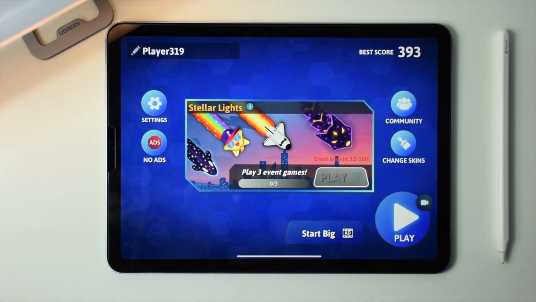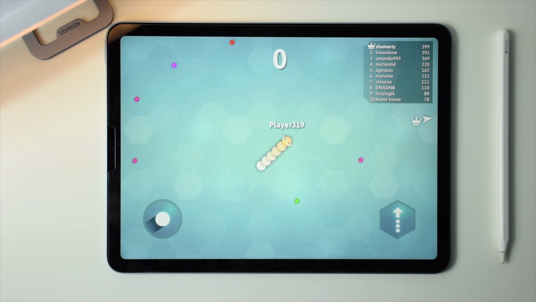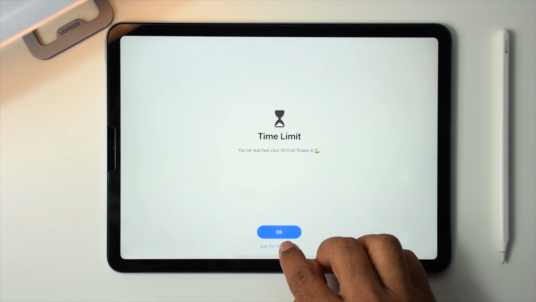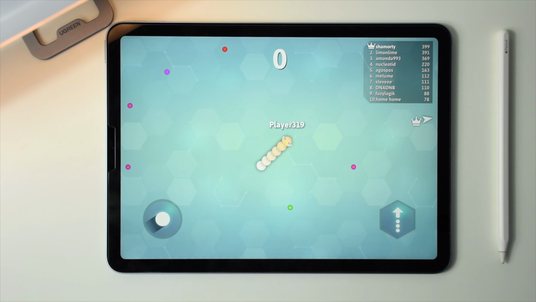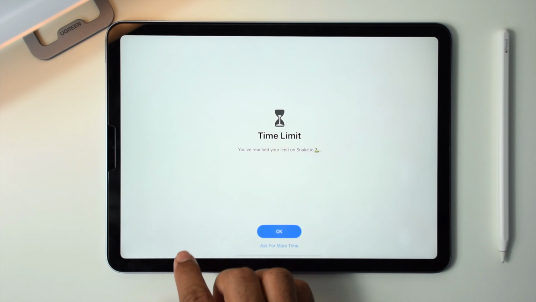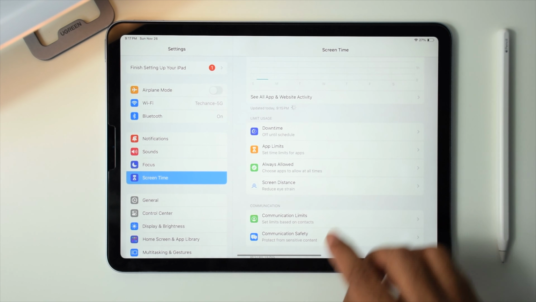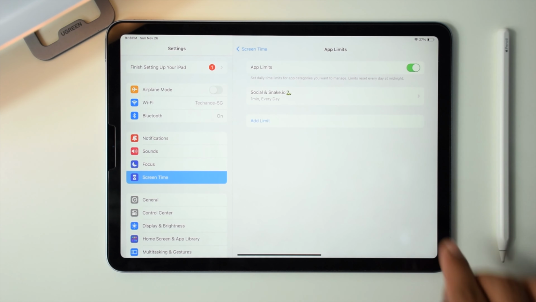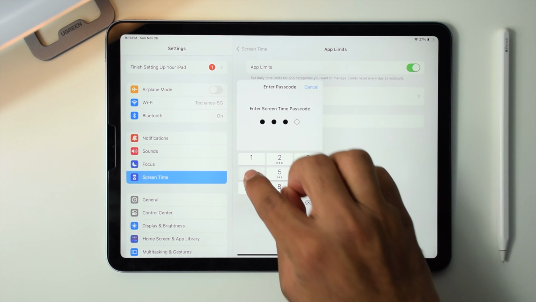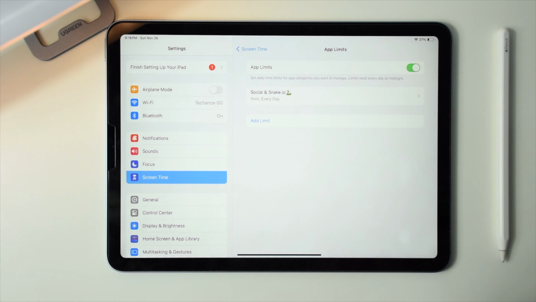Let's try using the game app I blocked. I used it for almost 1 hour and now the time limit has been reached. Your child can request 1 more minute, but after that a passcode is required for additional time. By providing the passcode, you can approve 15 minutes, 1 hour, or all day. To remove an app limit, you can go back to the option App Limits and simply swipe and delete it from here. Just tap Delete and it's done.